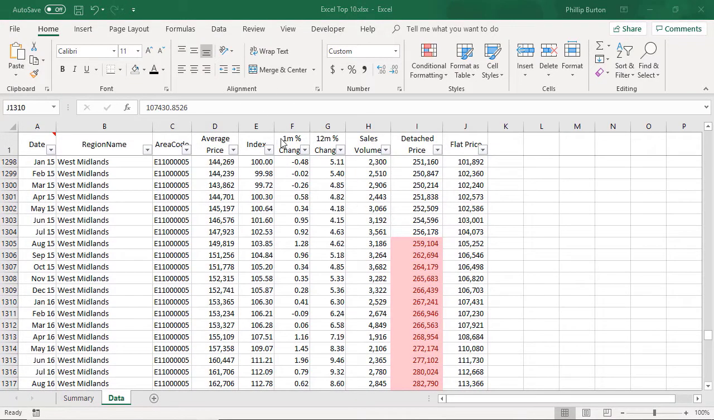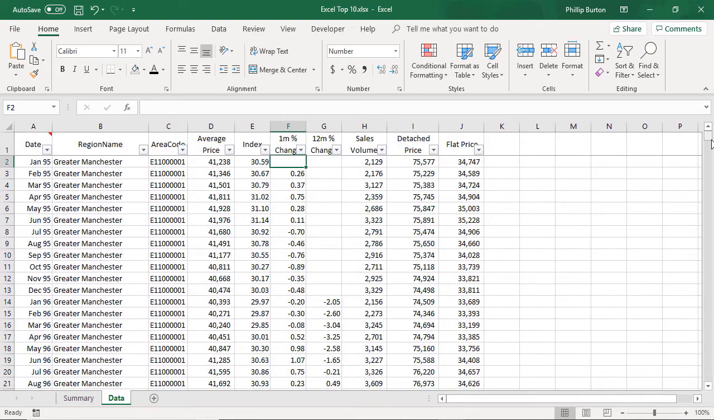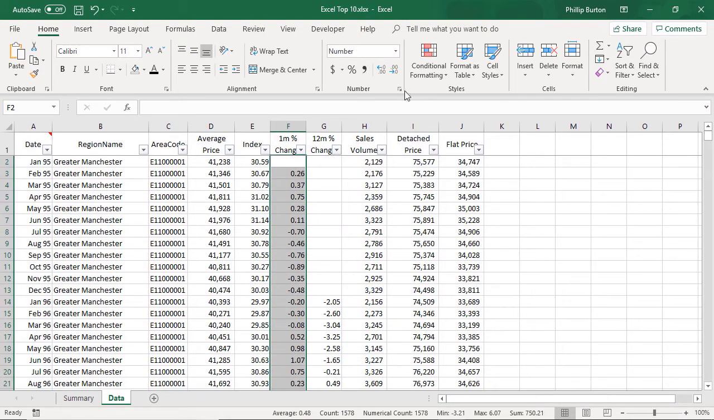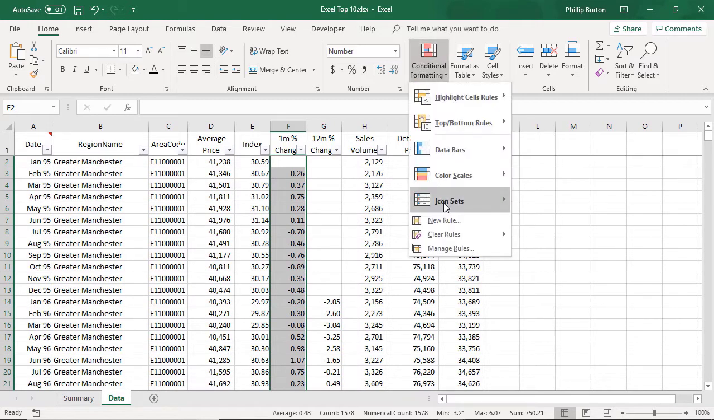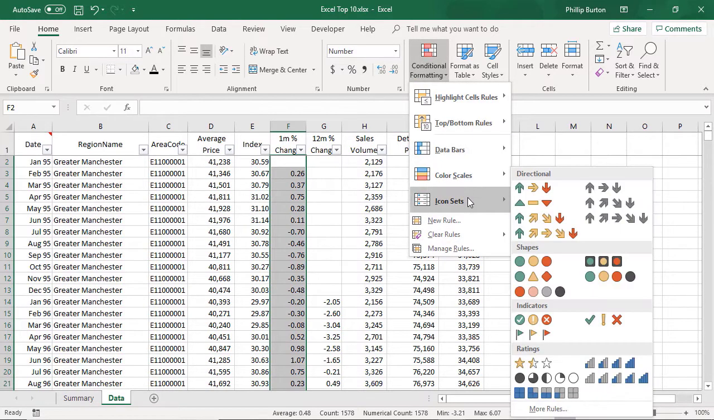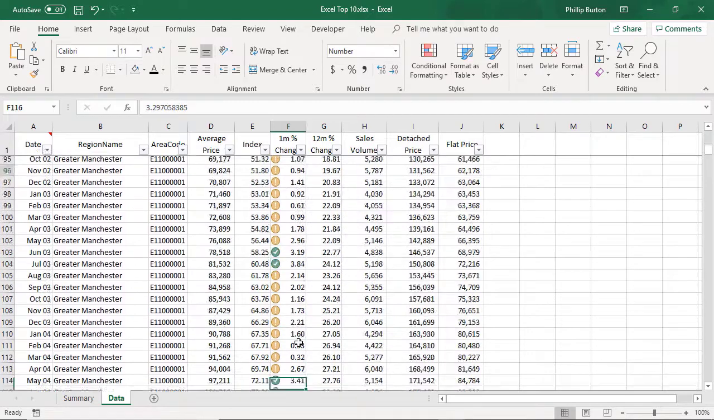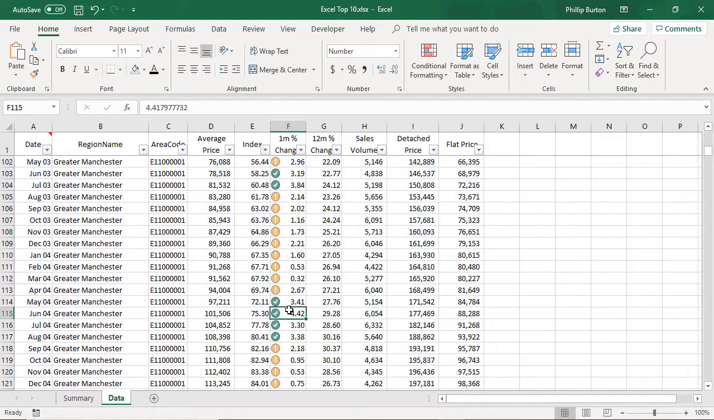Now you've got one other type of conditional formatting, and that is to do with icons. So we've got here the 1 month percentage change. So we can have icons showing ticks and check marks and X's. So if I was to put those in, you can see where it is below a certain level or above a certain level. Again, very easy to do, and it's very responsive to your data.